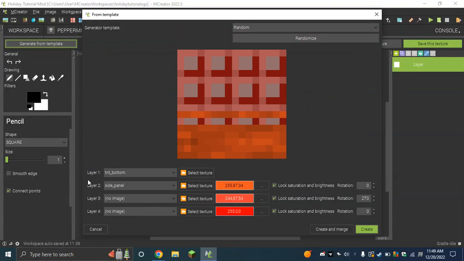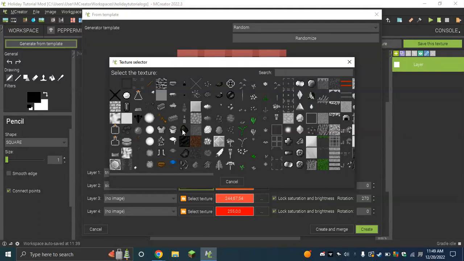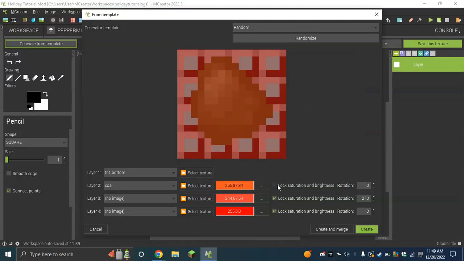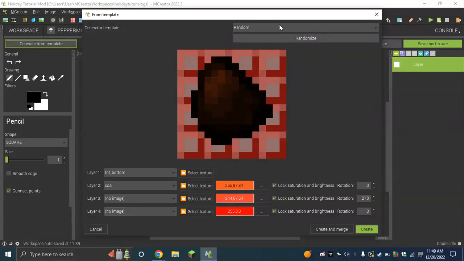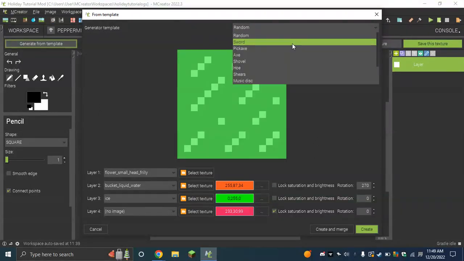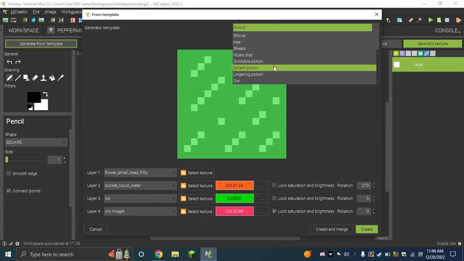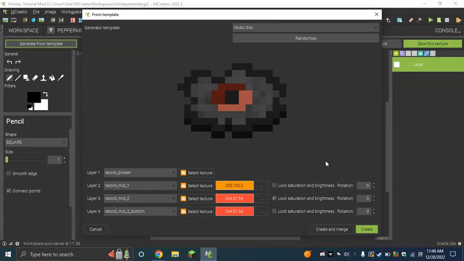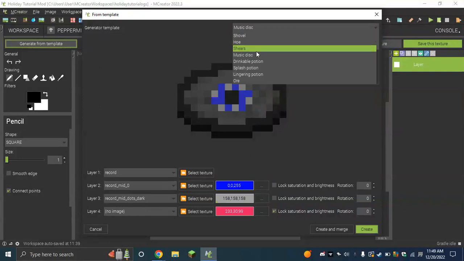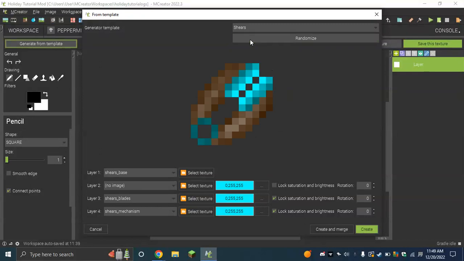so there's layers, and layer 1 is just sort of a fixed thing. It can't have any rotation, coloring, stuff like that. It's just how it is. And then you want coal after that. Yep, you can do stuff like that. It's kind of weird. You can also have it do a template, and say you want to make a music disc, you could just select music disc and click randomize, and it'll randomly make a music disc for you. Like that. Shears, you can make custom shears this way.